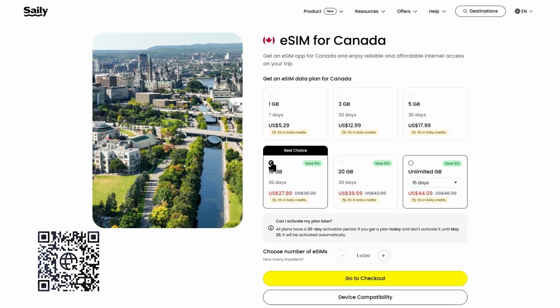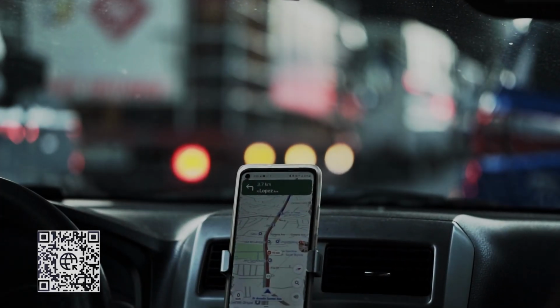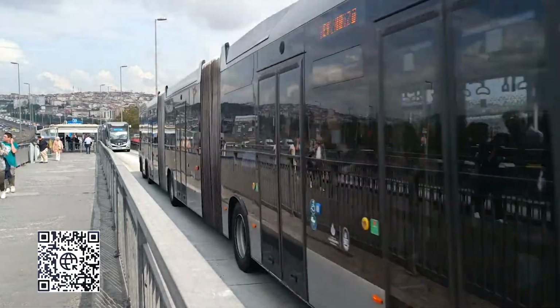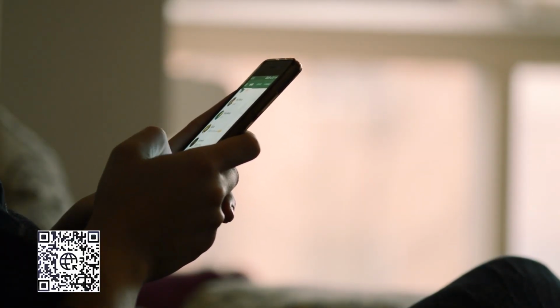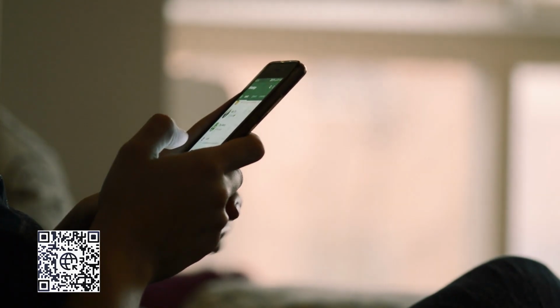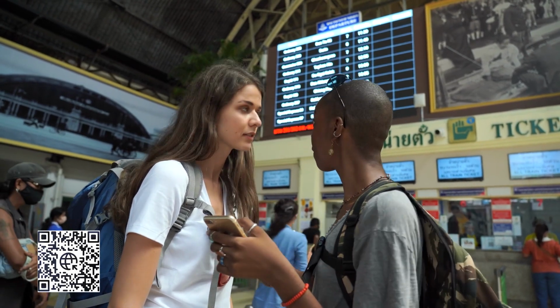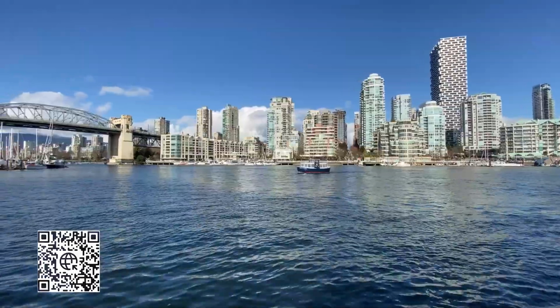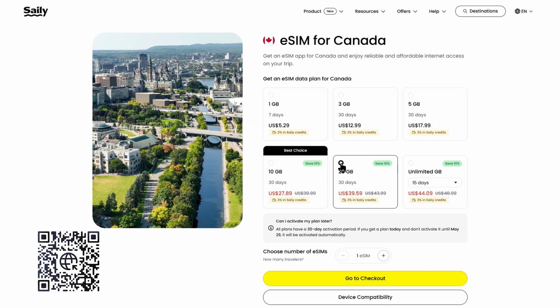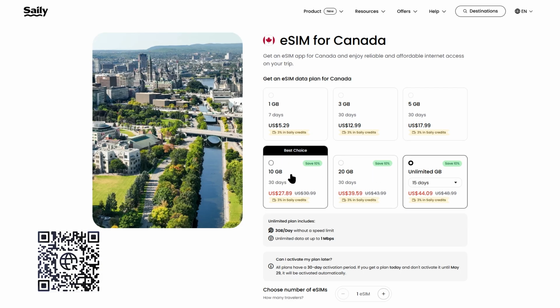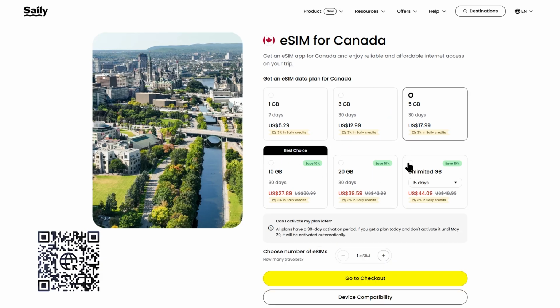Next, choose the amount of data you need. For checking itineraries, using transport apps, or sending messages, a small Canada eSIM plan may be enough. But if you frequently use maps, translation, or share photos from Toronto, Vancouver, or Montreal, you may want to opt for an unlimited data eSIM in Canada. Once you've selected your plan, proceed to checkout.